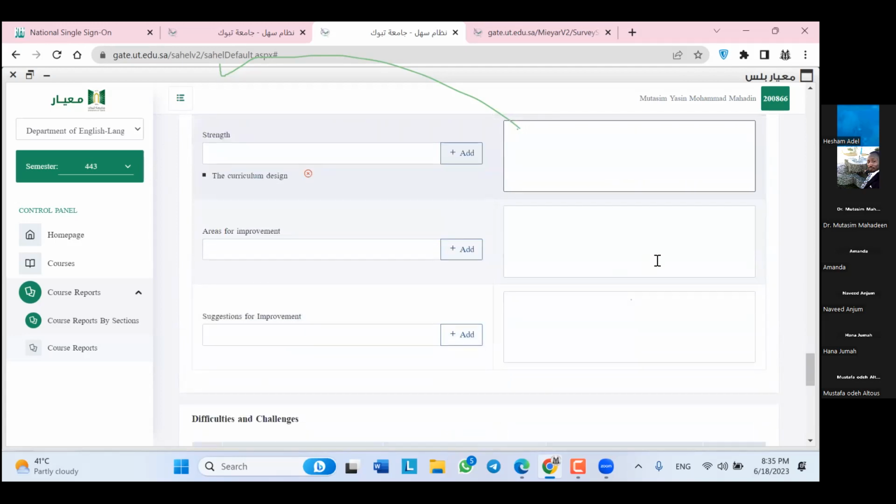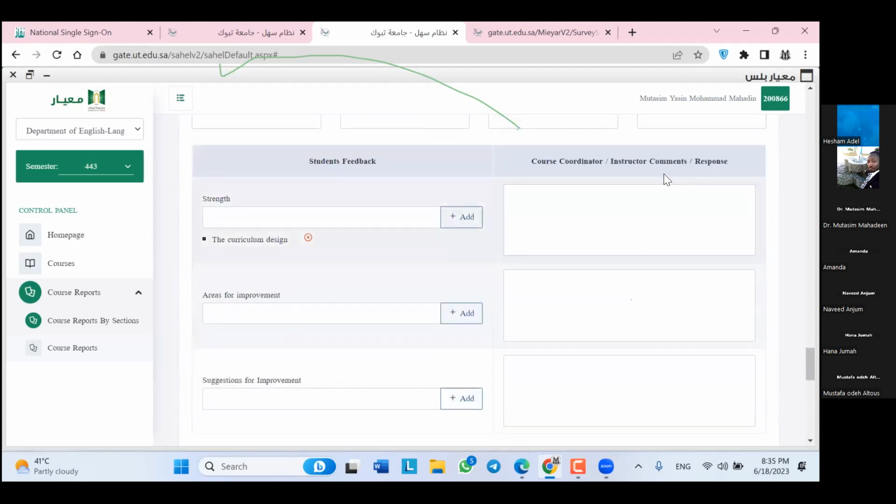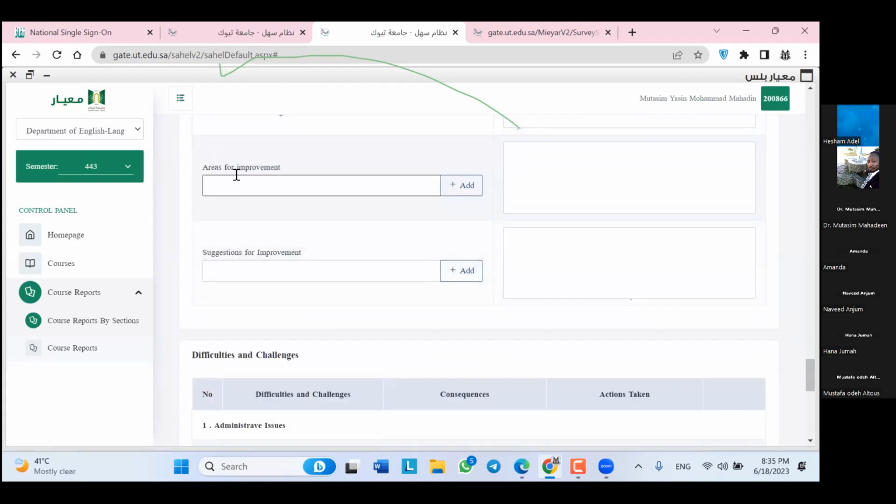Now here in this field, we need to write the comments by the instructor on these points. For instance, the strength points, you can write your comment on the strength points. The curriculum was chosen carefully after a long period of study by the curriculum unit and so on and so forth. So you need to write your comment on these points. The same with the areas of improvement and the same with the suggestions for improvement.